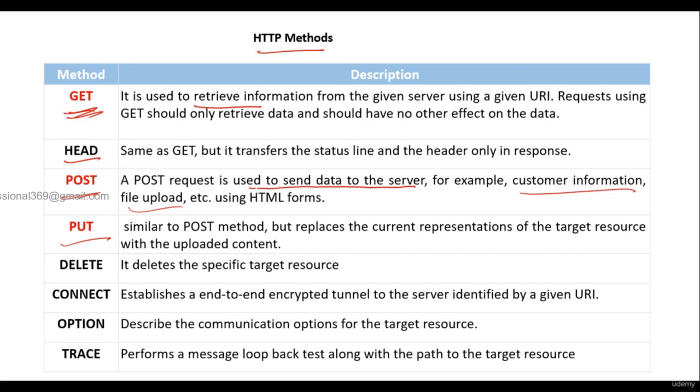Say, for example, there is already a file and you are replacing it with another file, then it is using the PUT method. Or there is already information available on the server and you are giving new information to replace it, that is using the PUT method. So basically the difference between PUT and POST is that POST simply sends the information to the server and it gets added. However, PUT replaces the current representation of the target resource.